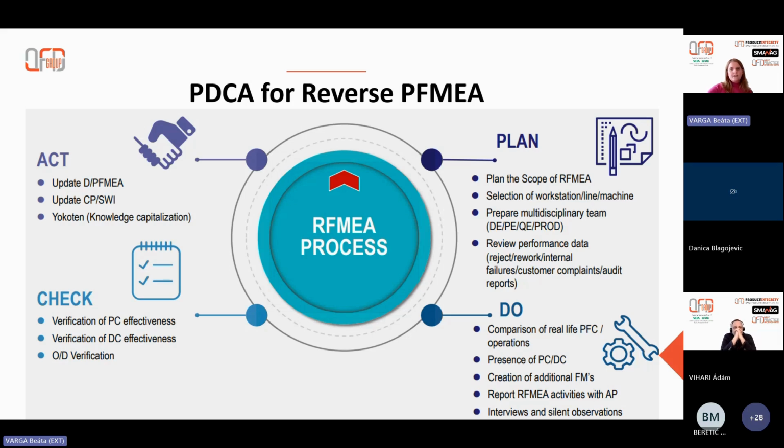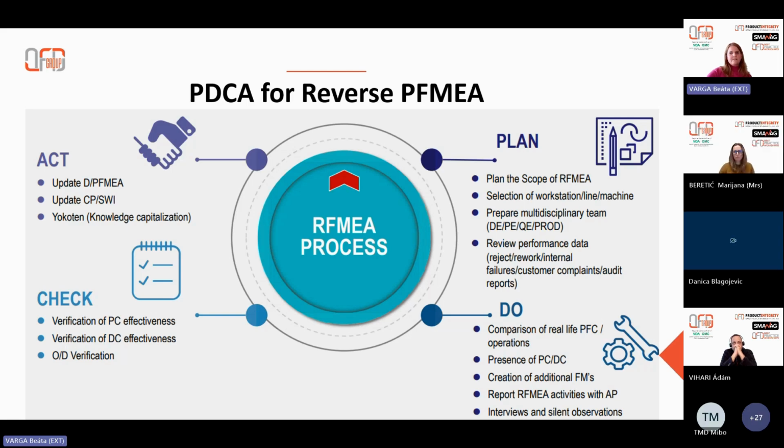Then the next step is the do phase. On the shop floor, we compare the real-life process flow with the documented one. We check for the presence and the effectiveness of prevention and detection controls, which are already given in the actual FMEA and the control plan. All activities are documented in an action plan, and we also use observation and operator interviews to capture practical insights. So the operators can help us and support us very well in this reverse FMEA. So please use them.